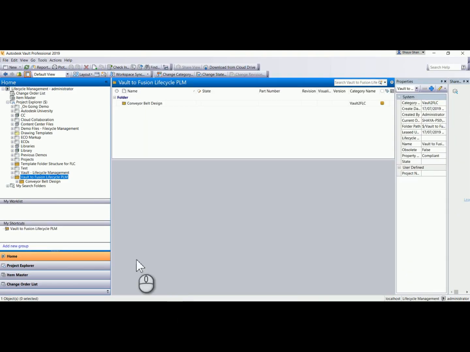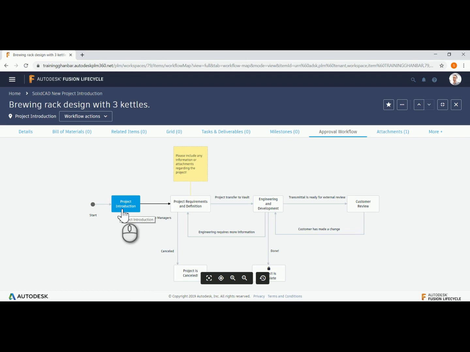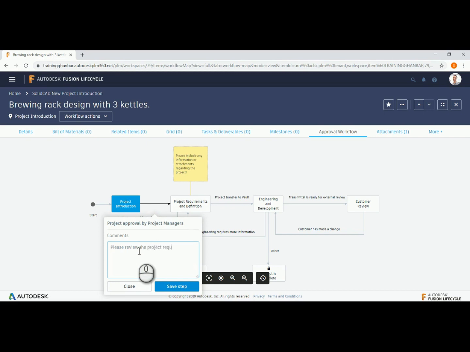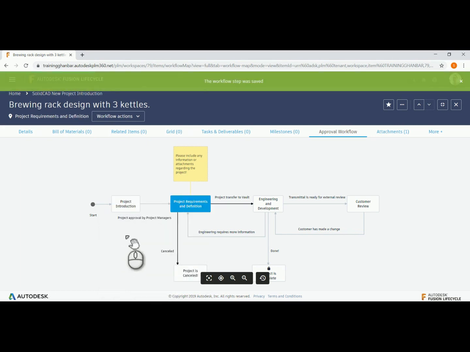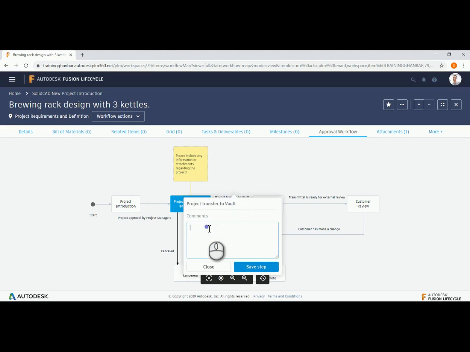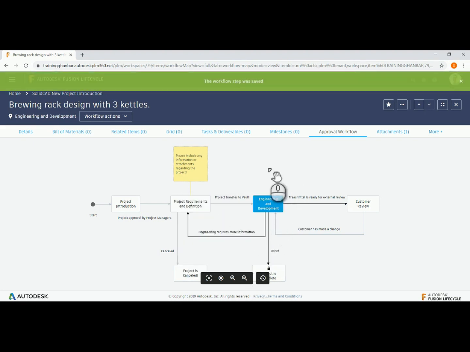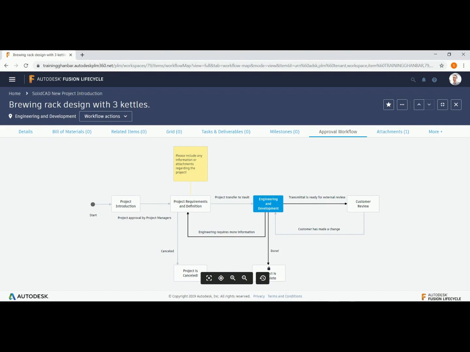First, let's quickly switch our view to Vault Pro to illustrate that there is currently no folder structure. The structure will be created when the project is approved in Fusion Lifecycle. We return to Fusion Lifecycle and select the project introduction state to begin. As we progress through the stages of the approval, we can document the approvals with notes and comments. These notes are stored and serve as history that can then be referenced for future traceability purposes. By moving ahead in the workflow, we advance the workflow to the engineering and development stage, which initiates an automated task creating the project and folder structure inside Vault Pro.